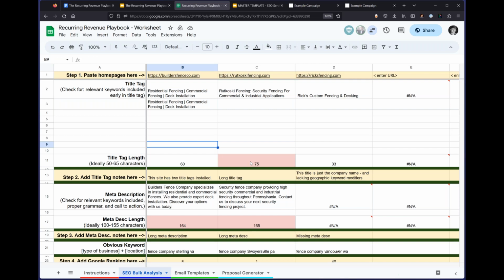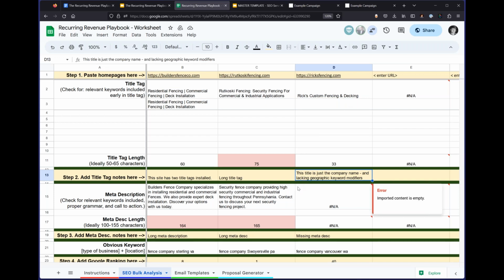However, according to row 11, which is a character count, you can see that it's over what we would say is the ideal number of characters for a title tag. So this is a long title tag. Now, this third one is 1 title tag. It is actually short. It's at 33 characters. But also, simply by reading it, you can tell that this is only the client's or the website's company name, and it's actually lacking some geographic terms. So still not a very optimized title tag.